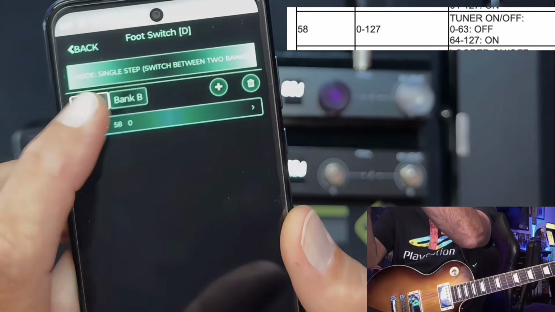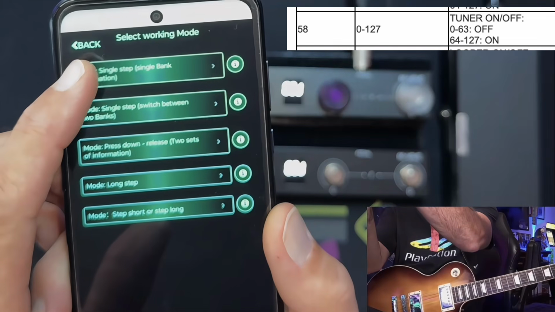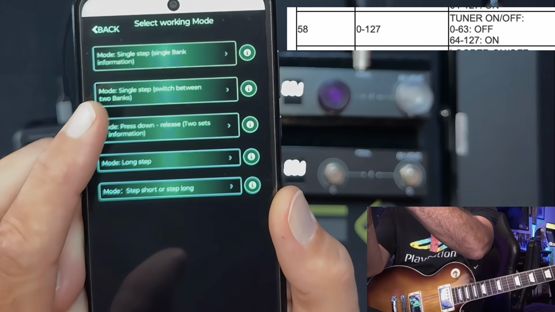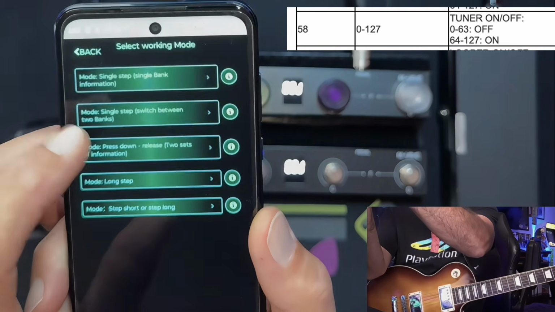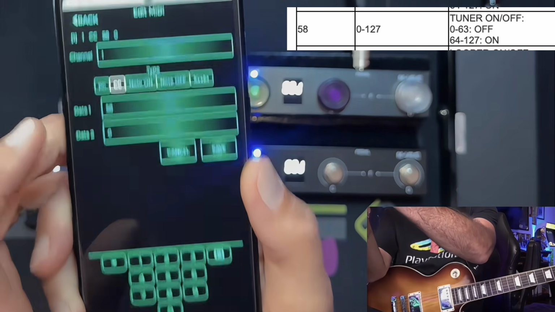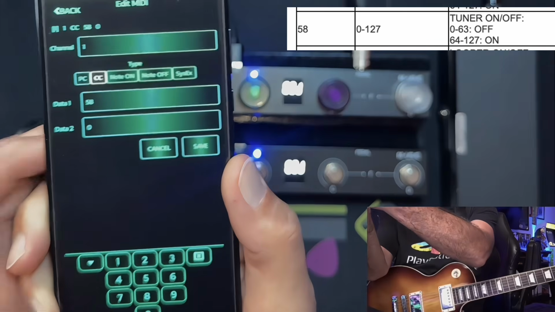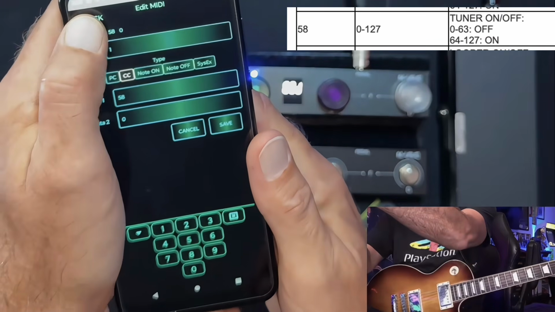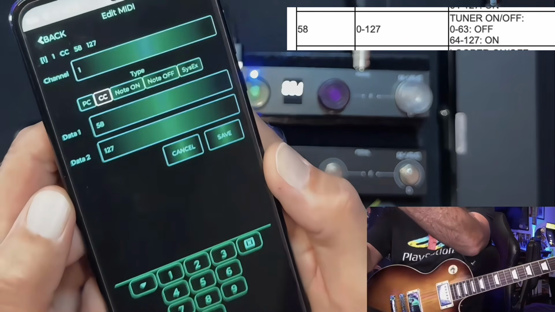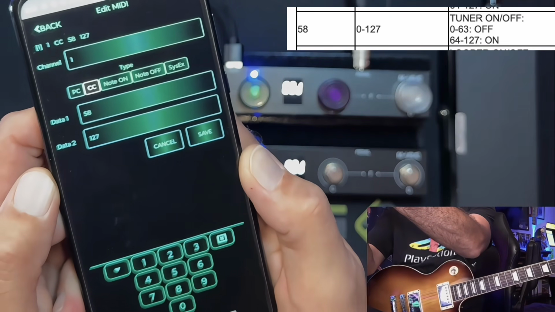Bank A. I have again selected this time not single step and not short step or step long. I have this for single step switch between two banks. Bank A is 58, and this is where data 2 gets handy. 58 is going to be the code for the tuner. It's going to be our CC code for the tuner. And then bank B, go to bank B, 58, and then anything I think above 64 will work, but I just have it 127.